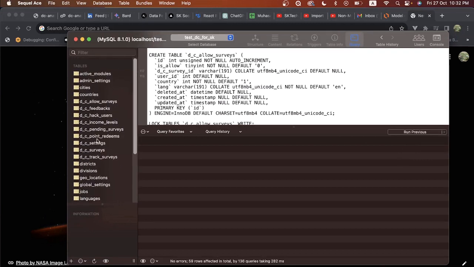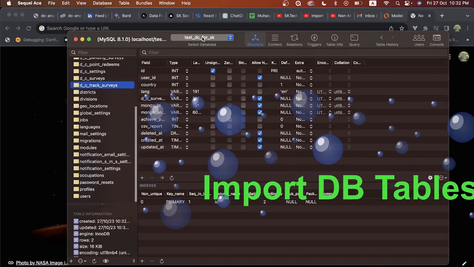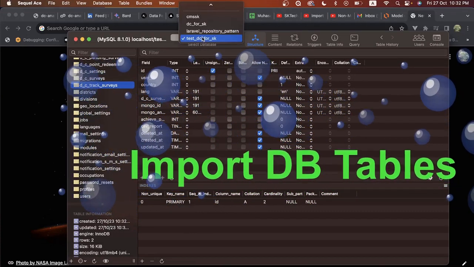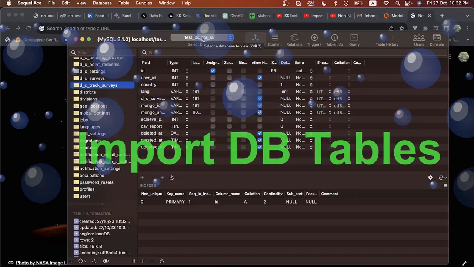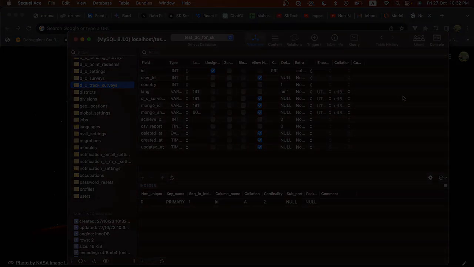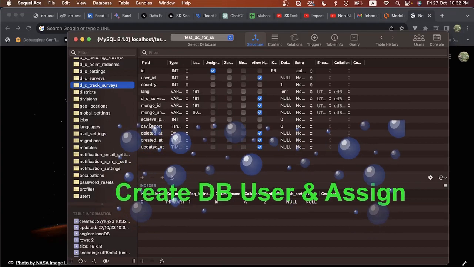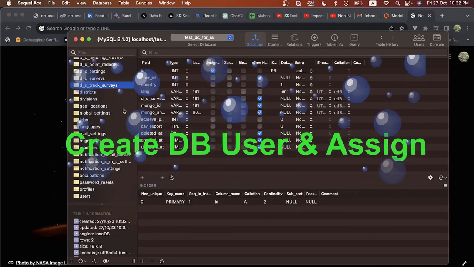So I have the tables now. As you can see, if I look at the structure, I have the tables. All these tables are imported in the test dc4sk database. So this is how you can import database tables by importing the query files. Another thing that I want to show you is how you can create a database user and assign user permissions to interact with this data that we have just imported.